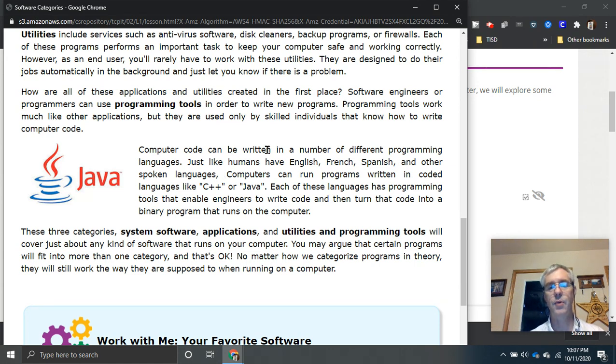Computer code can be written in a number of different programming languages. This is important. Let's read this again. Computer code can be written in a number of different programming languages. Just like humans have English, French, Spanish, and other spoken languages, computers can run programs written in code languages such as C++ or Java, Python. All of those are programming languages.